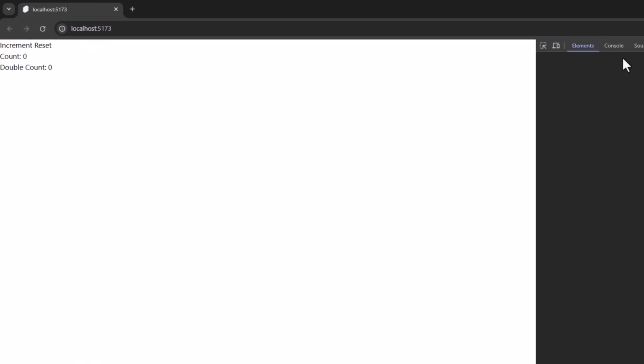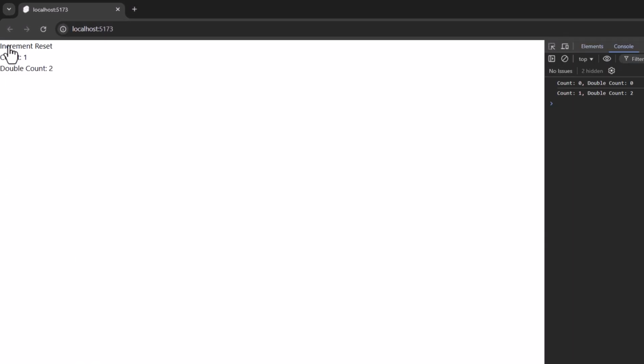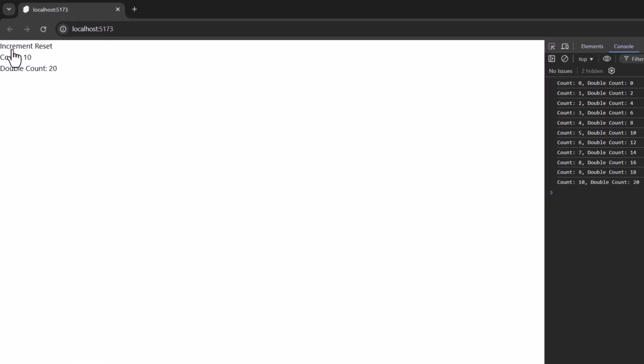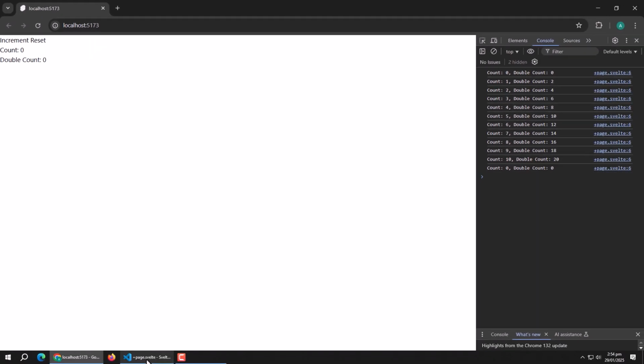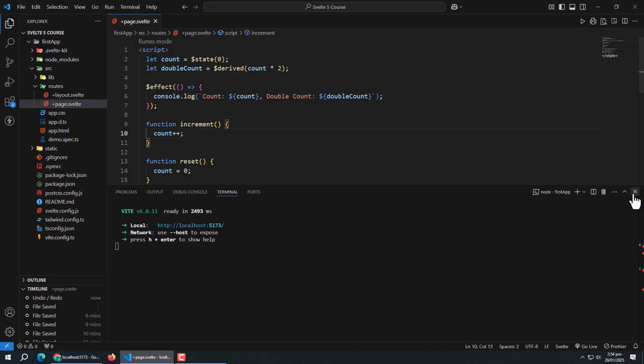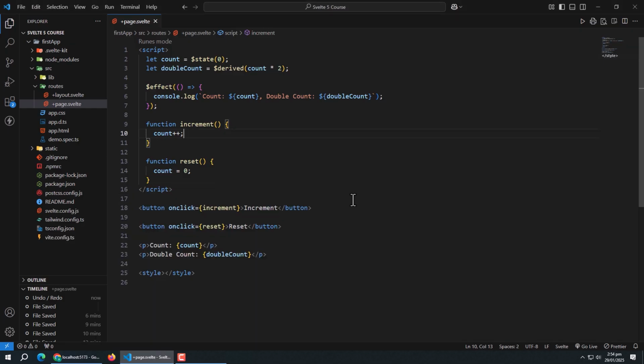Open the console. Now click on the increment button. Values are updating in paragraphs as well as in the console. Now if we click on the reset button, values reset to 0. This is a good example of how you can combine runes to build powerful and reactive components.